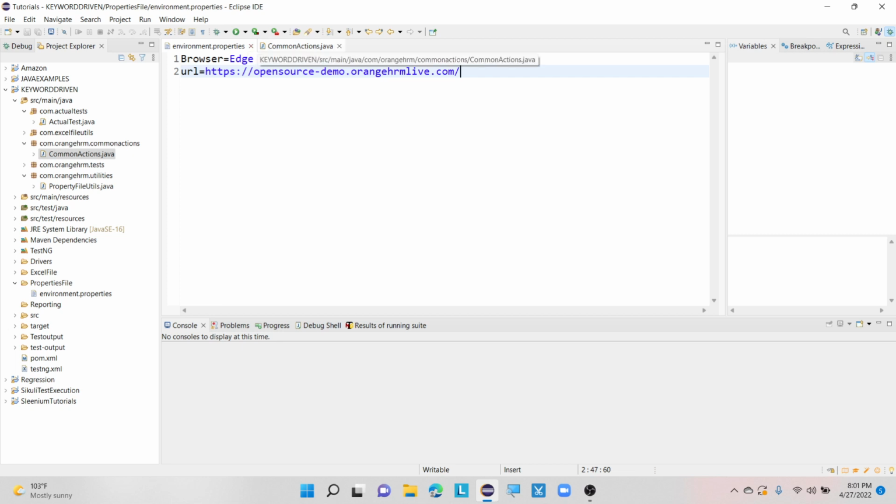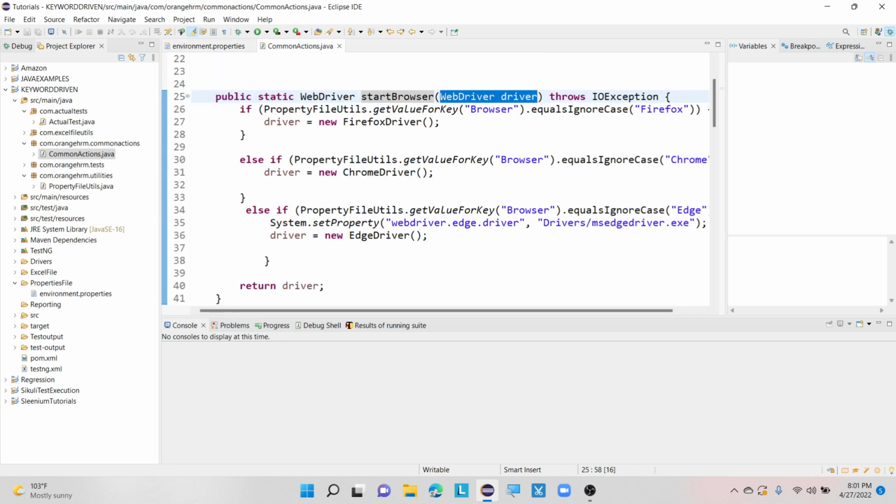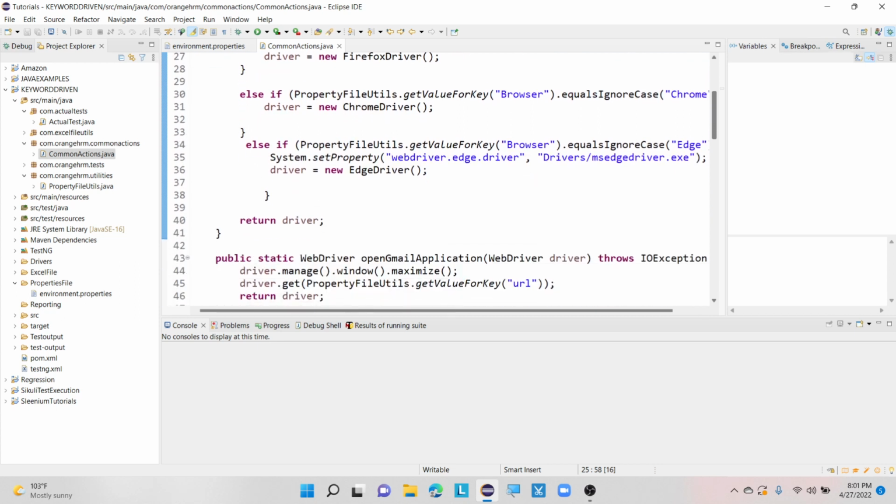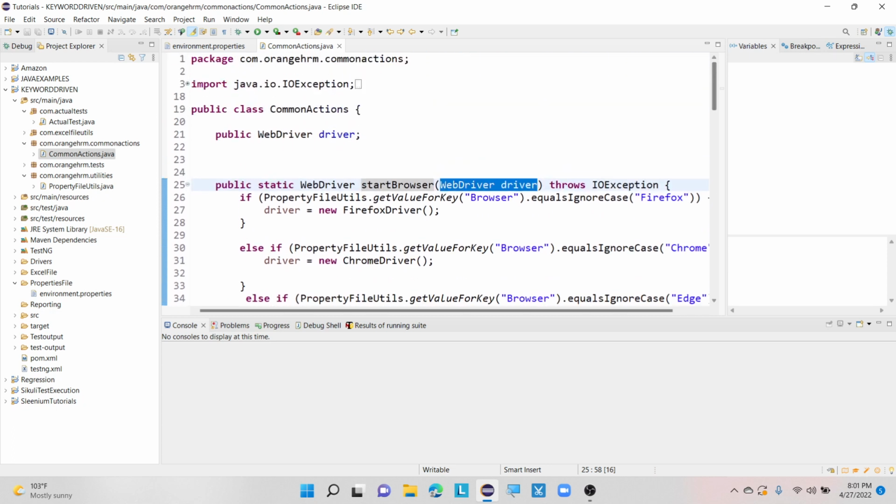Okay, this is my common actions class, where I'm going to write all my common actions or common methods, which I'm going to reuse multiple times. For that I will create the class called common actions class.